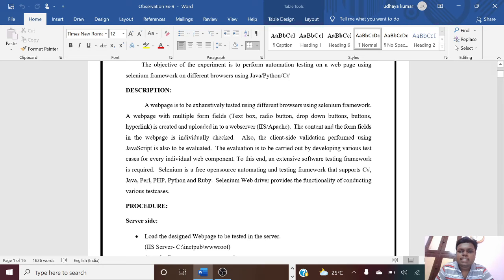A web page is to be exhaustively tested using different browsers using the Selenium framework. A web page with multiple form fields like text box, radio buttons, drop down buttons, and hyperlink is created and uploaded in the web server. The content and the form fields in the web page are individually checked. Also, the client side validation performed using JavaScript is validated. The validation is to be carried out by developing various test cases for every individual web content.